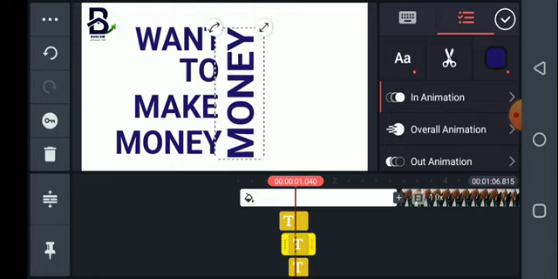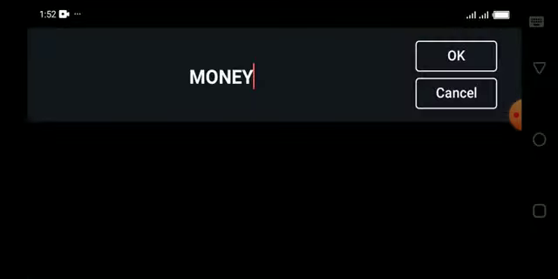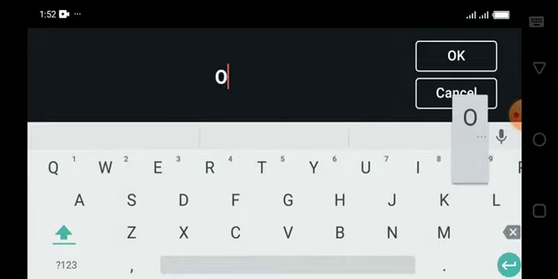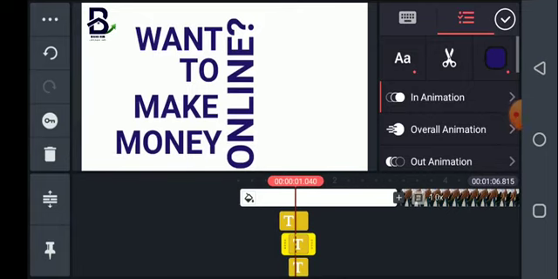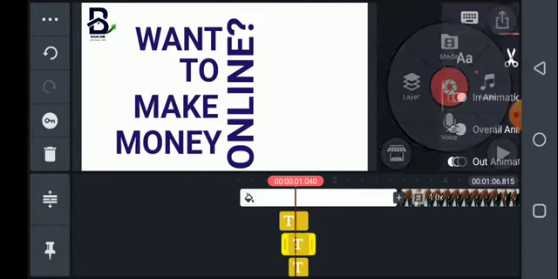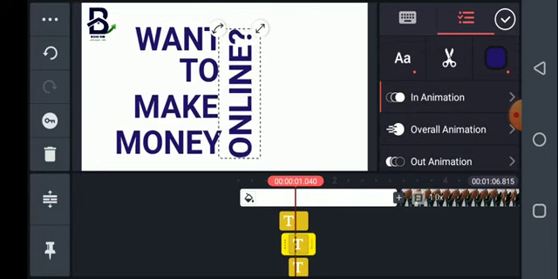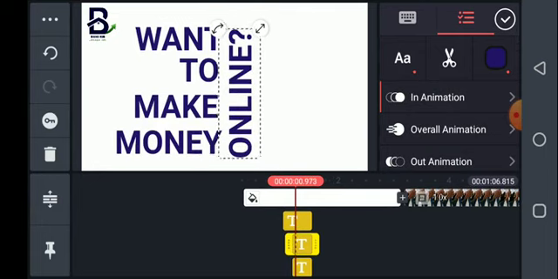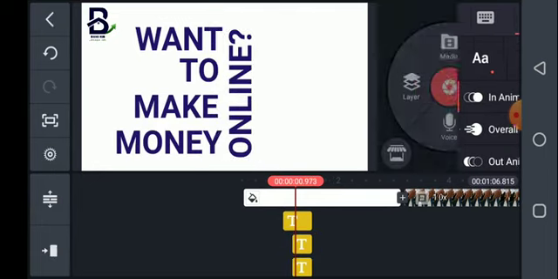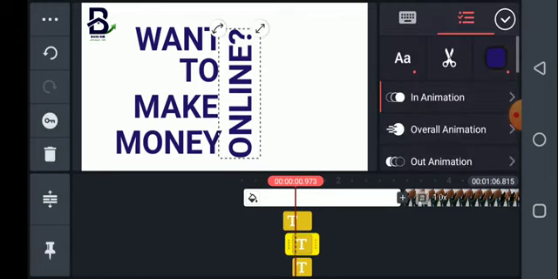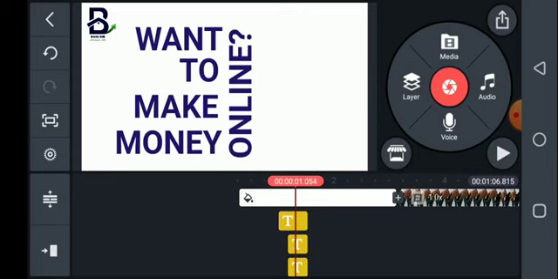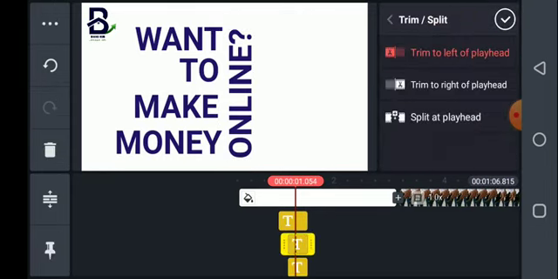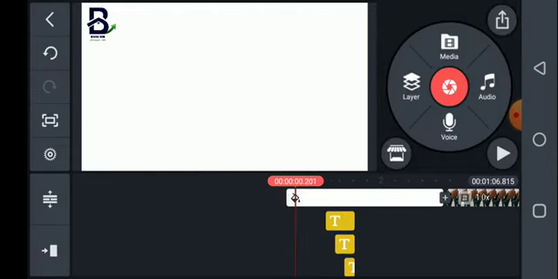So I'm going to increase this one a bit, and then I'll go to the keyboard and I'll write online, and I'll put my question mark. So I'll reduce it a bit, and then I'm going to cut it. I'm going to trim it again. So I'm going to just take it a little bit away from the other one so they don't start at the same time. See that? So that's it. And I have my video.